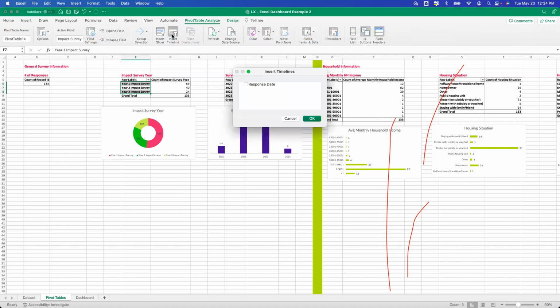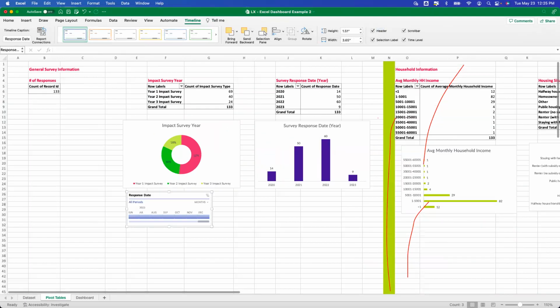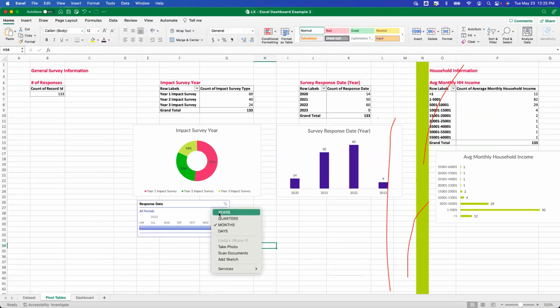So when you insert timeline, it's going to look at your data set and select any columns where there is a date. So response date shows up because it's the only date column here. But if you have a start date or end date, both of those can show up here as a timeline that you can create. So I'm going to click on response date. And then you'll notice, let me just zoom in here, that it automatically selected months for me. I really don't want to see months. I just want to see years. So in this right corner here, you can select years, and then it'll pare that down to just the years.